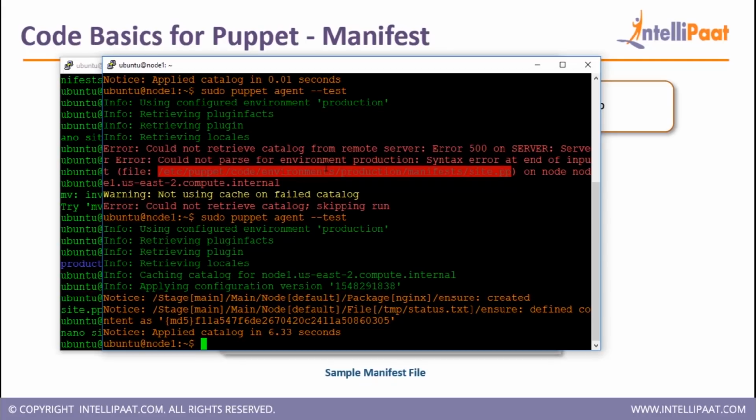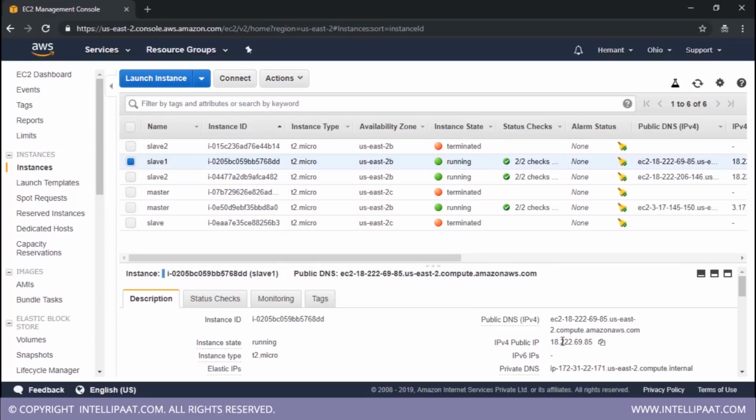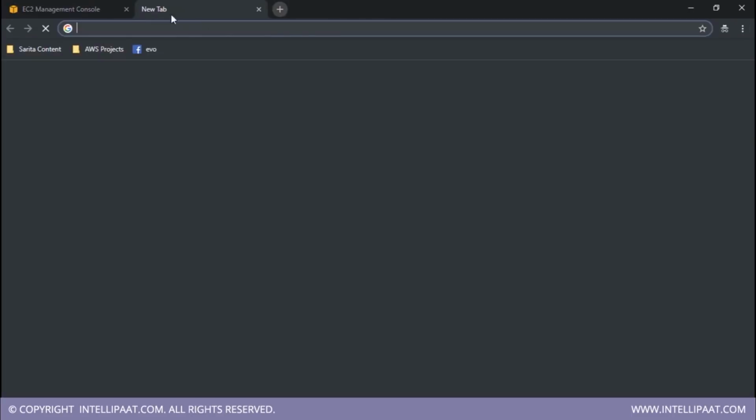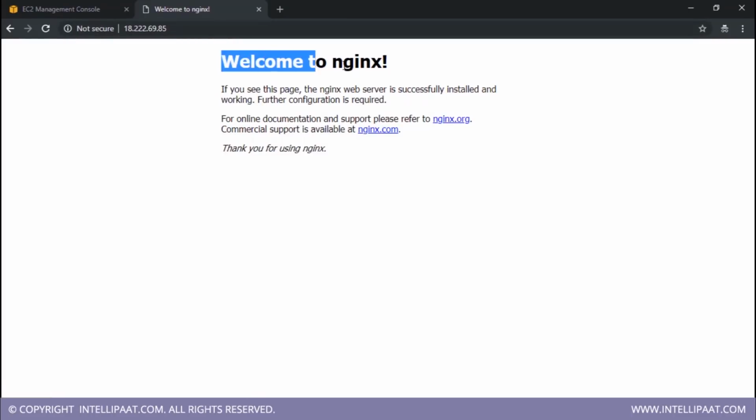So how we can check that? We can basically just go to our EC2 management console. We did this on slave 1 test, right? And let's just go over here and paste this IP address. So yes, Nginx has been installed on slave 2 automatically.